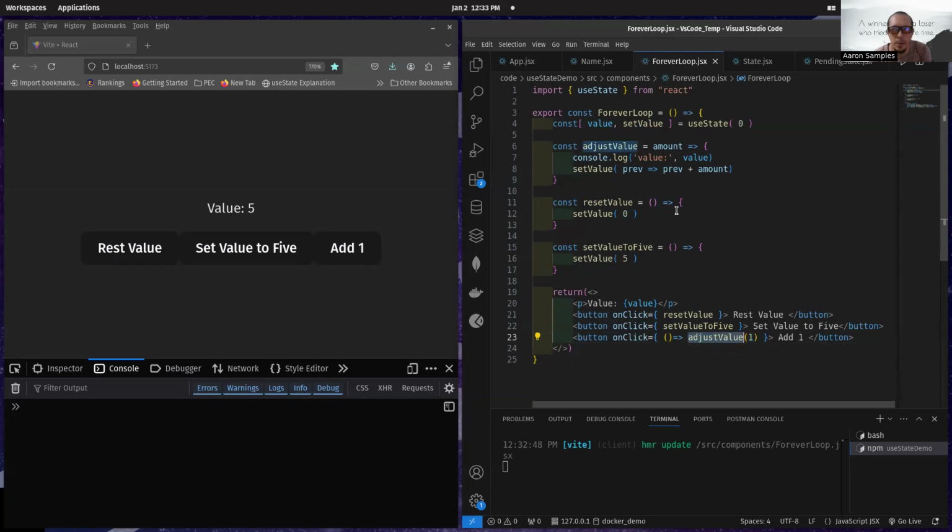However, adjust value requires an argument called amount. So since I have to pass it this argument, I now have to take this function call and put it inside of an anonymous function to prevent that infinite loop from happening.